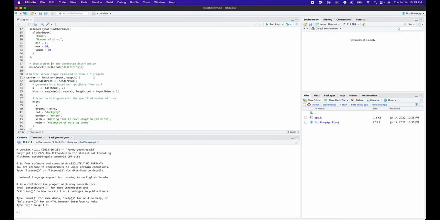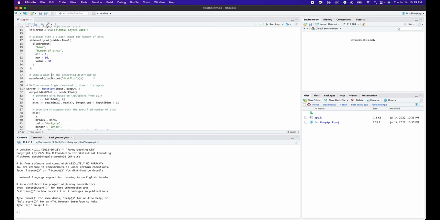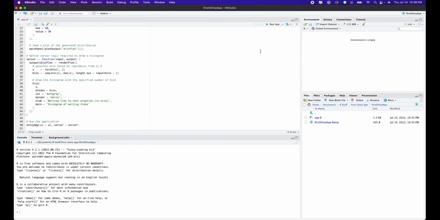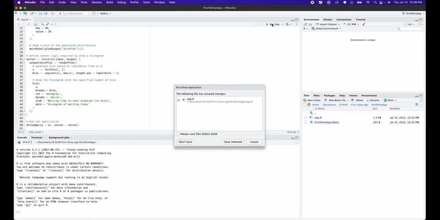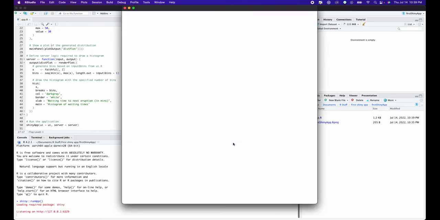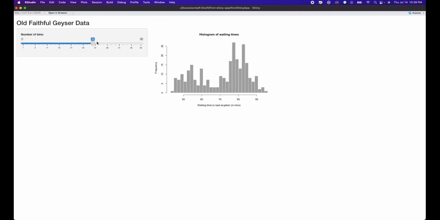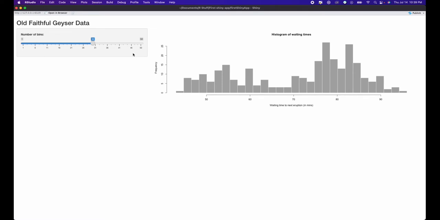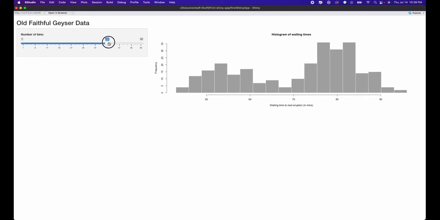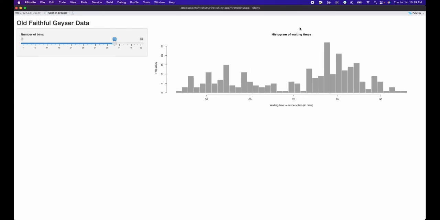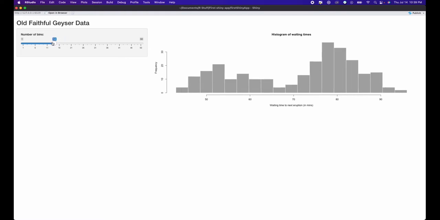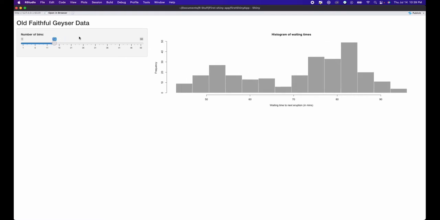So anyways, we have this file here, and you could easily do run app over here. I should have saved it, but that's fine. It's asking me to save it. Yes, save it. And this is what you should see. We have this default slider over here with a chart, and as you slide this over, it's going to create this histogram for you. And again, we don't really need to bother about what this is.